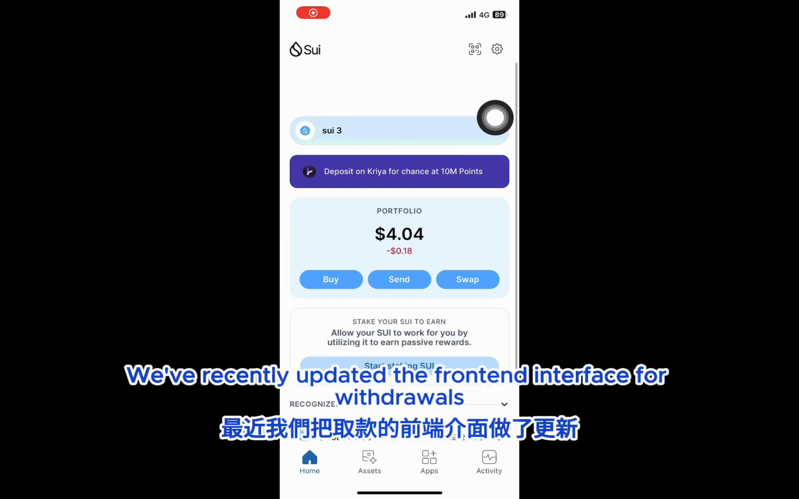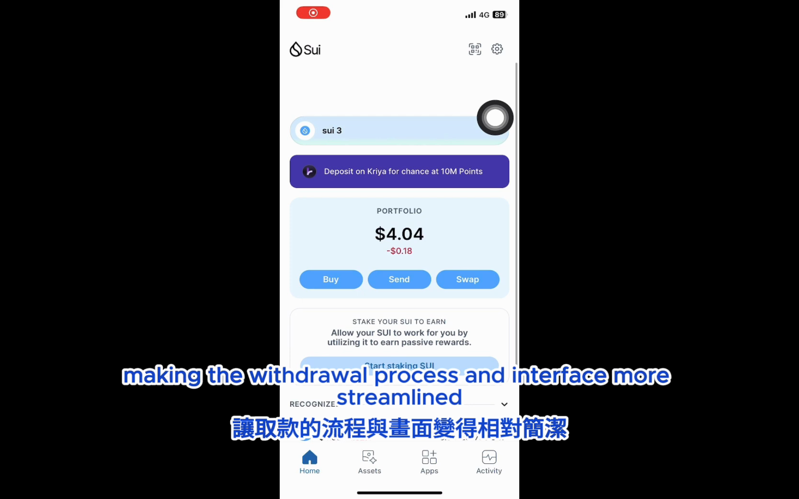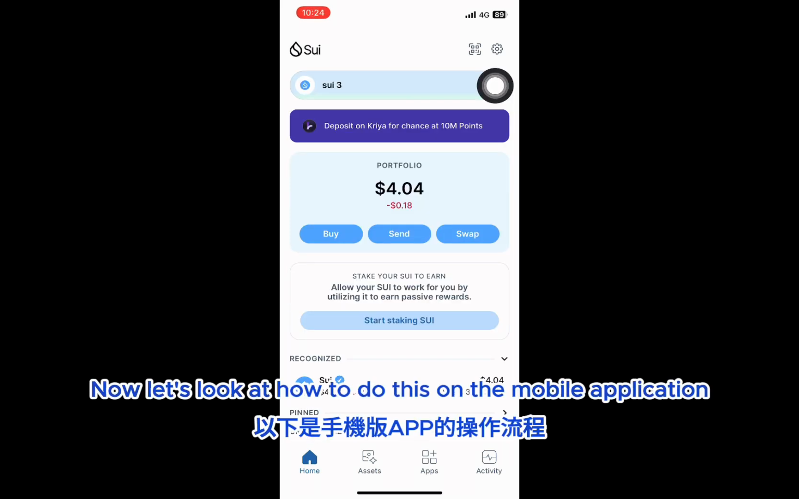We've recently updated the front-end interface for withdrawals, making the withdrawal process and interface more streamlined. Now let's look at how to do this on the mobile application.